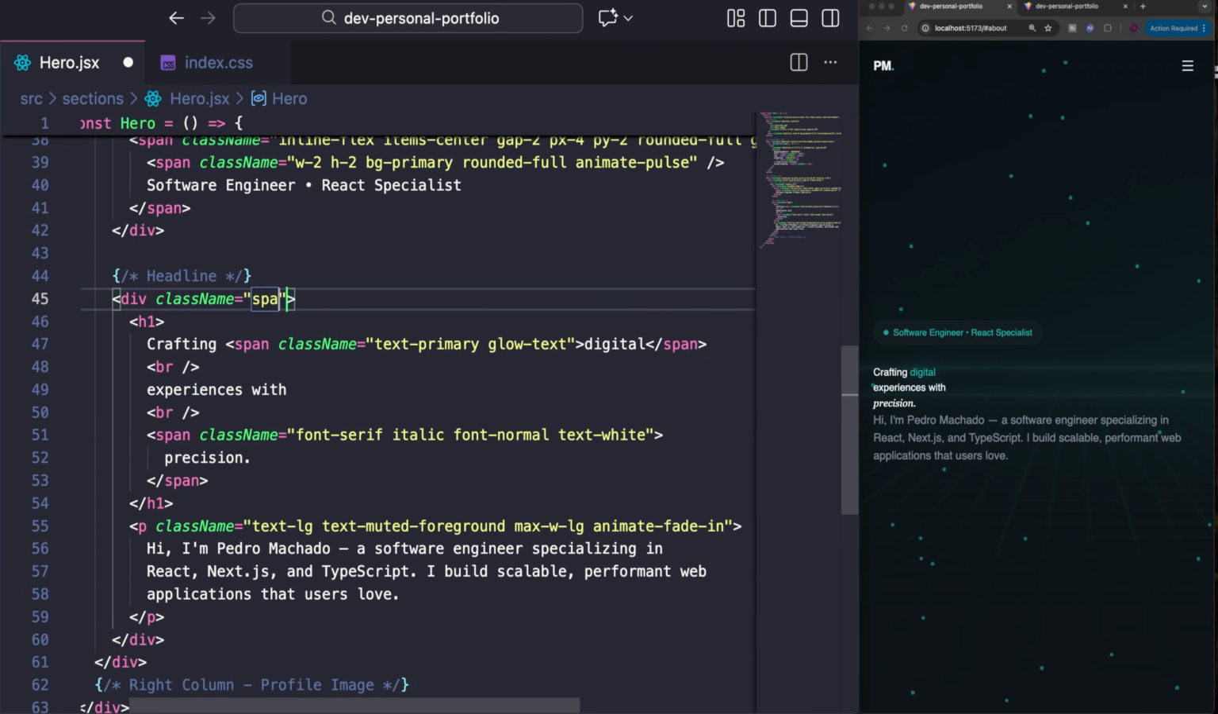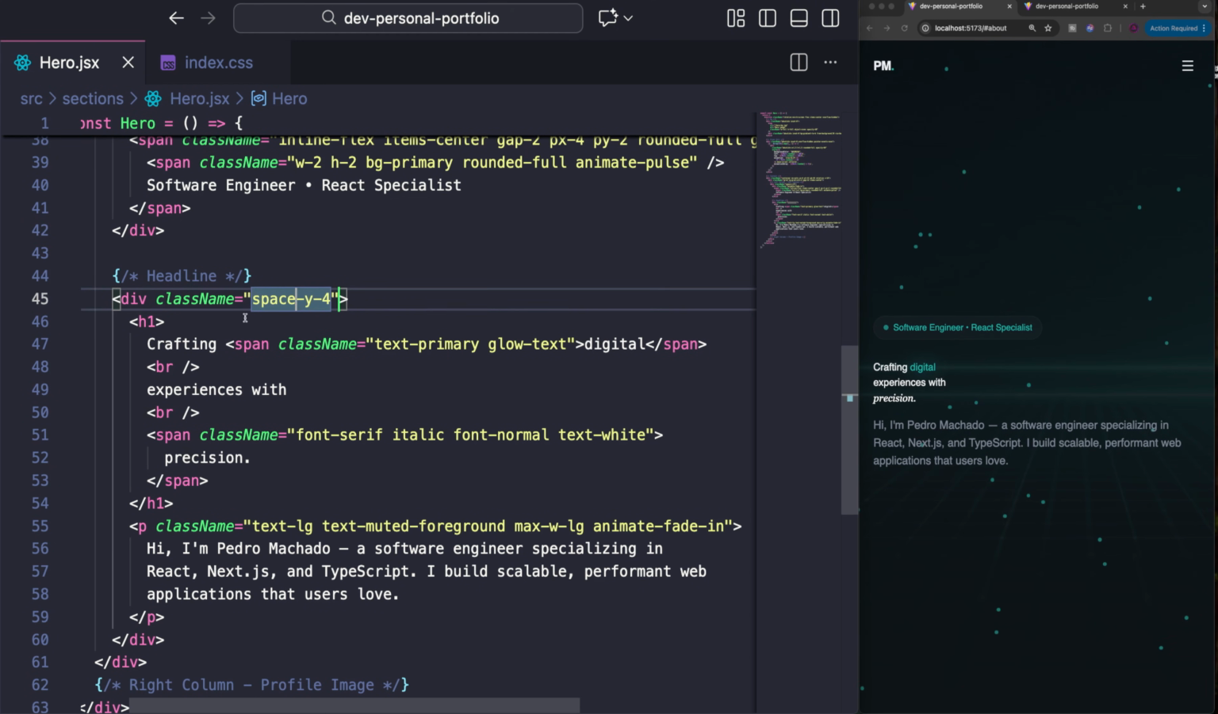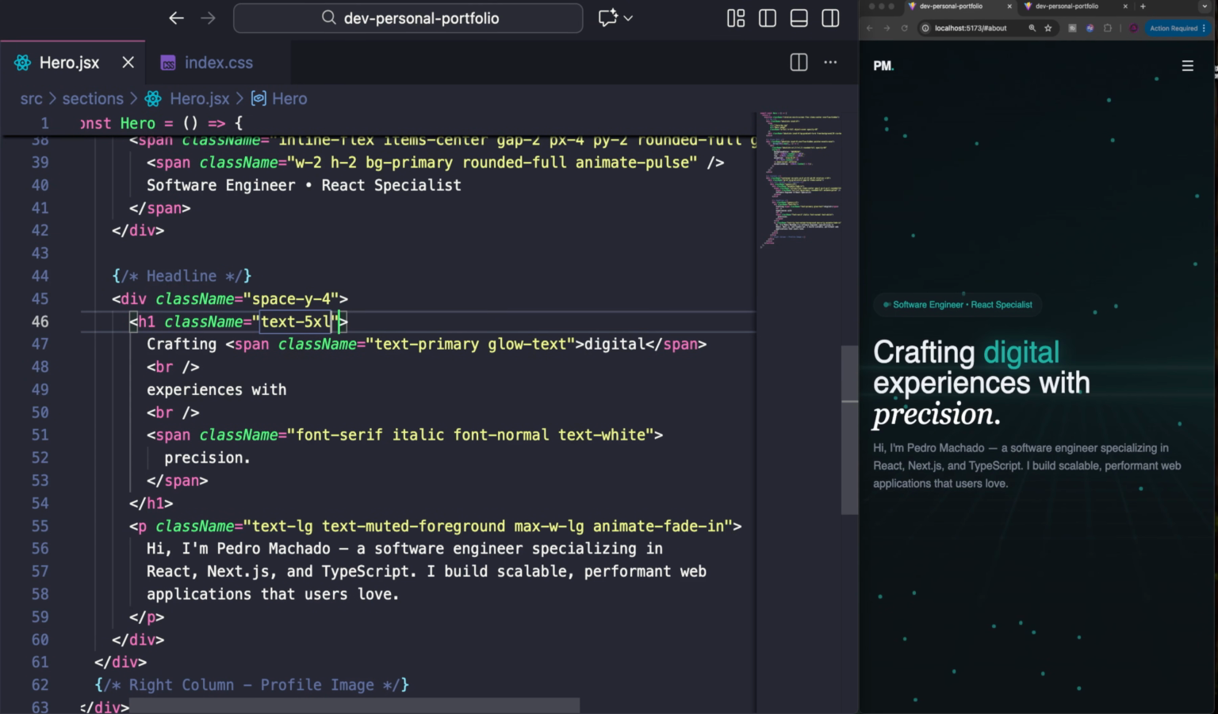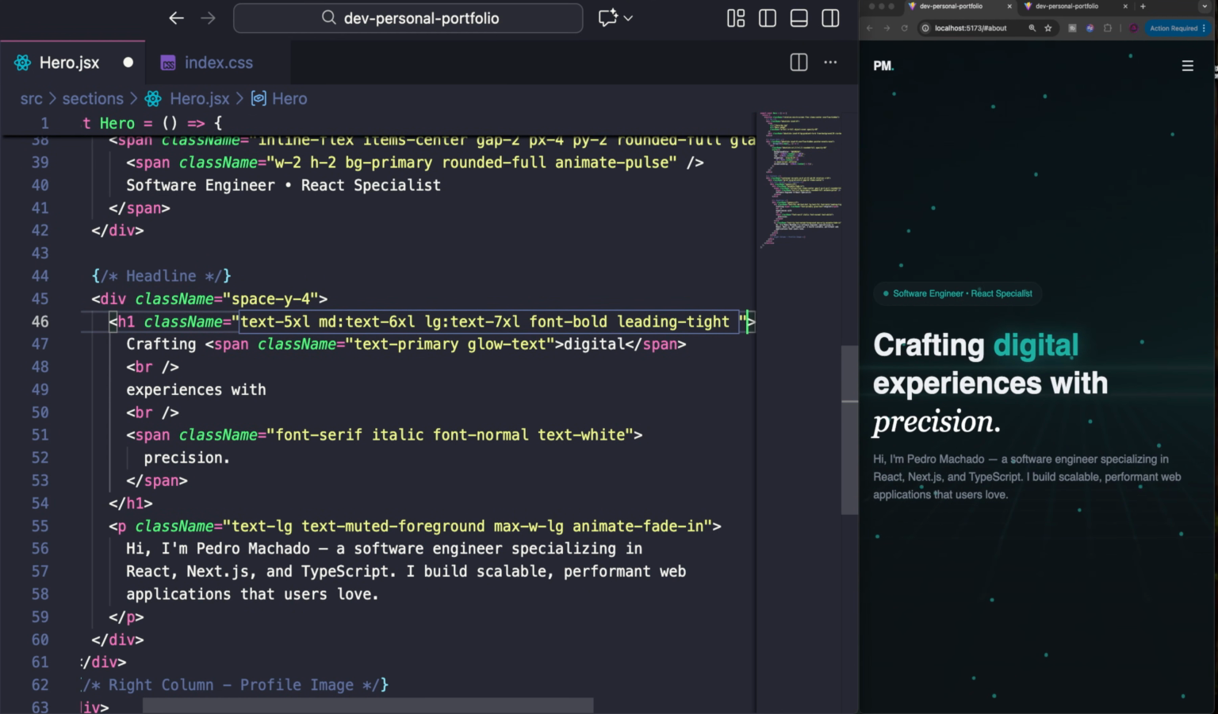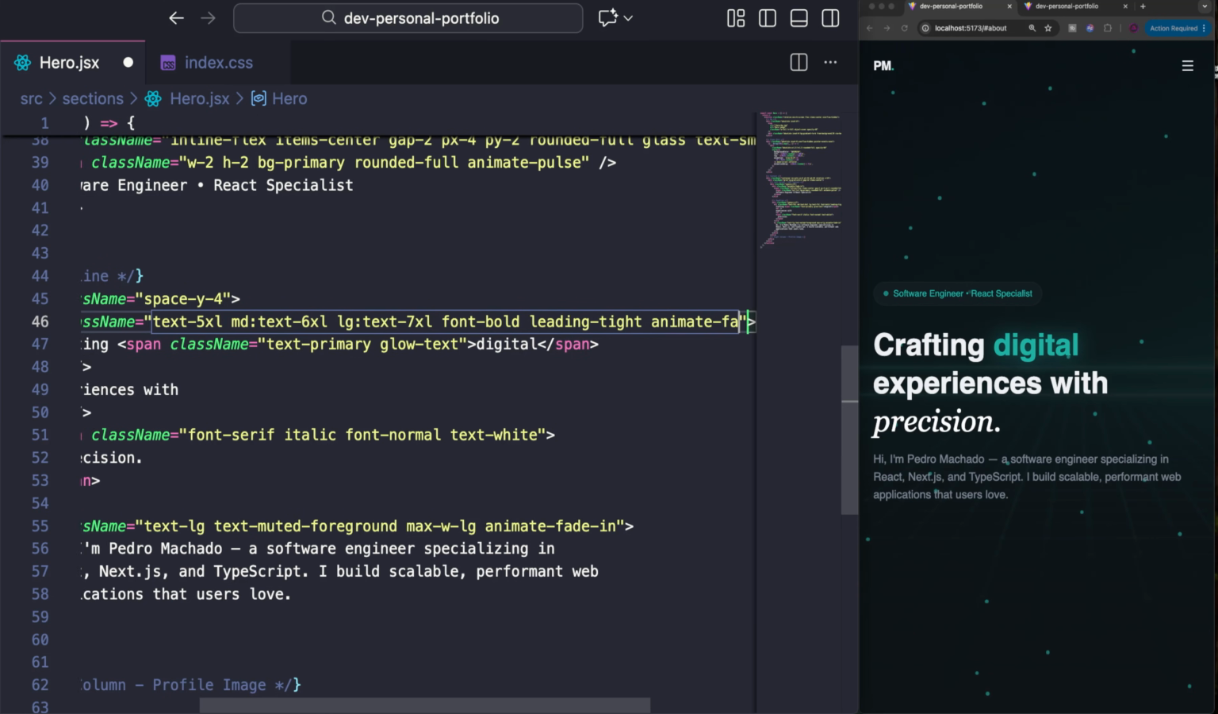I'm just going to put a space of y of 4 so that there's a gap between this text and this one. And then let me come to this h1 tag and let me just set a class name here. I'm going to make it 5XL, so it's way bigger. Then I want to make it, on a medium screen and above, even bigger, 6XL. And on a large screen, I'm going to make it 7XL. Then I'll make the font bold. I'll change the leading. Remember, we made it tight. And then I'm going to add the animate fade in.